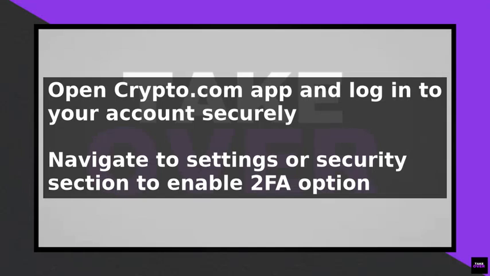Welcome to this tutorial on setting up Google Authenticator 2FA on Crypto.com. Two-factor authentication, or 2FA, is a security process that adds an extra layer of protection to your account by requiring a second form of verification in addition to your password.